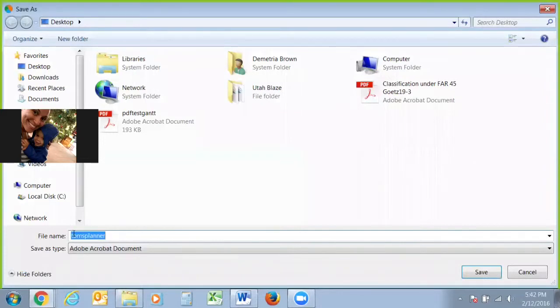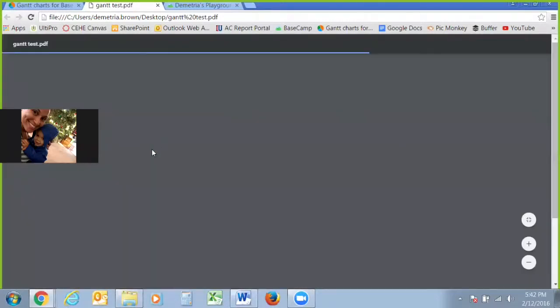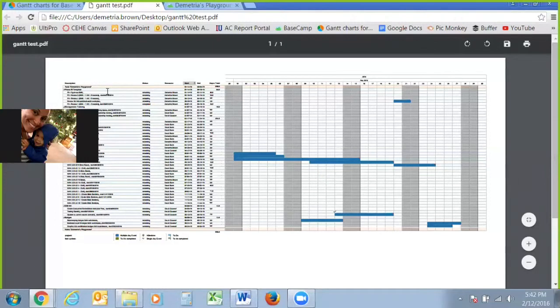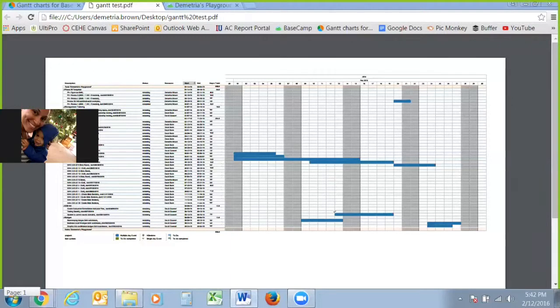So we'll just say Gantt test, save it to desktop, and then pull that up and you'll see it's giving me a PDF here and it shows you a snapshot of the project right here. So it's a really useful tool if you just need a quick idea of what's going on in each of the different projects that you're working on.